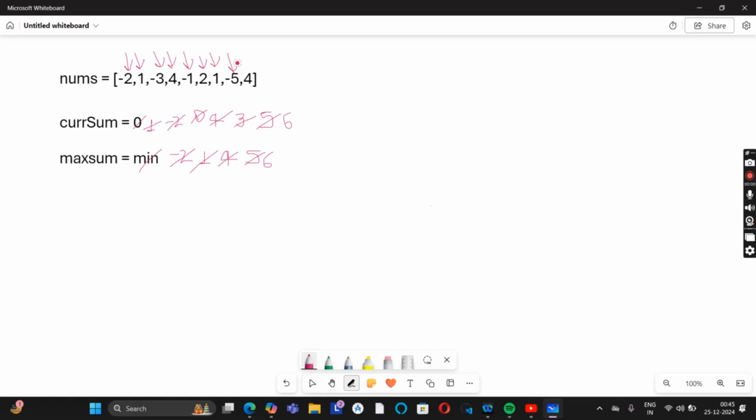I'll be moving next. When I move here, you can see I'll be adding it in the current sum, right? So it will become what? 1. I'll again be checking if my current sum got greater than max sum. No. If it is negative, no. Don't bother. Move. When I move to here, you can see it has become what? 4. Okay. So what I'll be doing, I'll be adding in the current sum. So it will become 5.